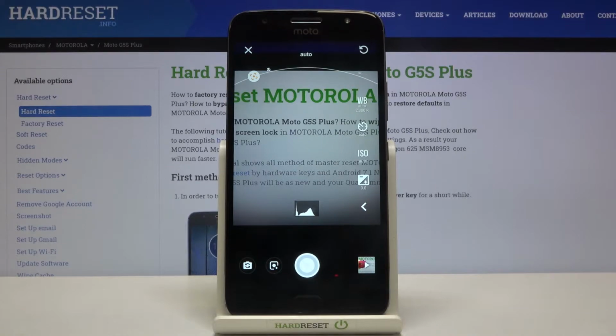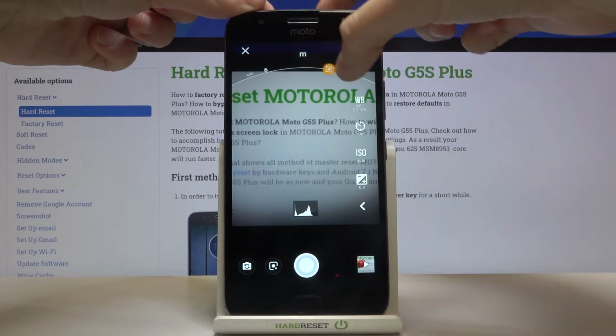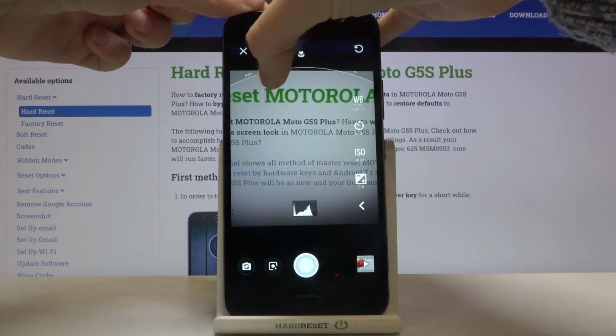Here we have the autofocus. By using this slider we can change it to the manual, and as you can see we can easily focus like that now.